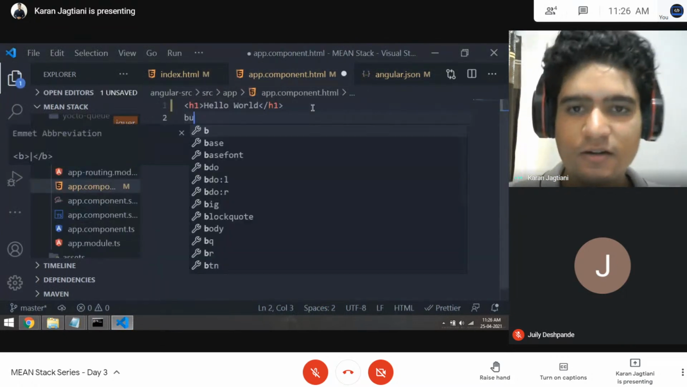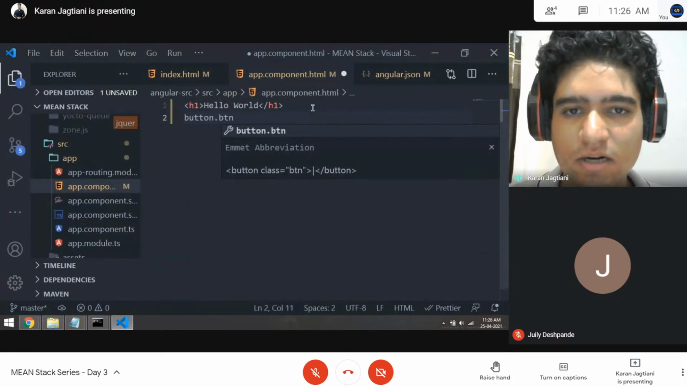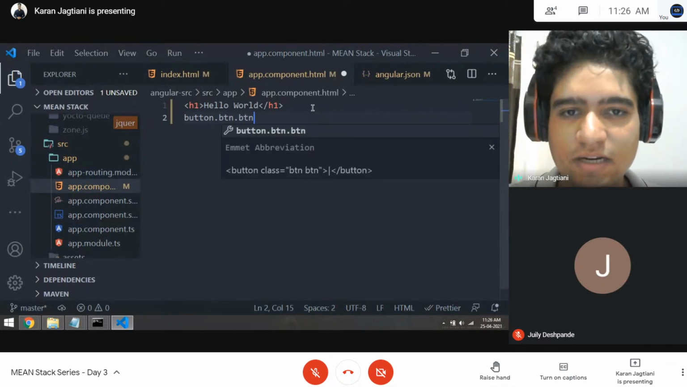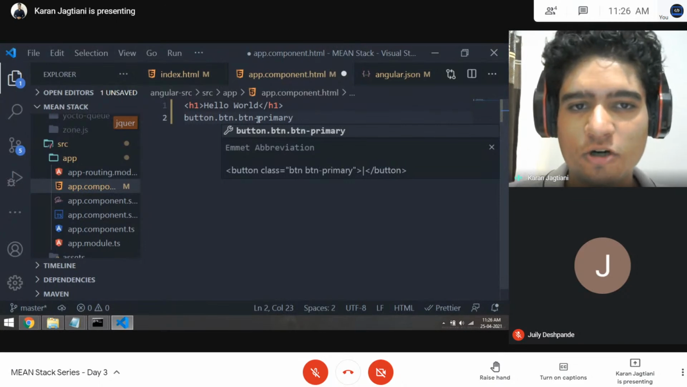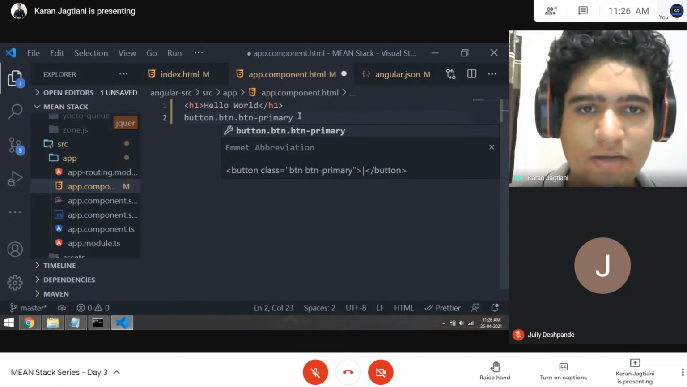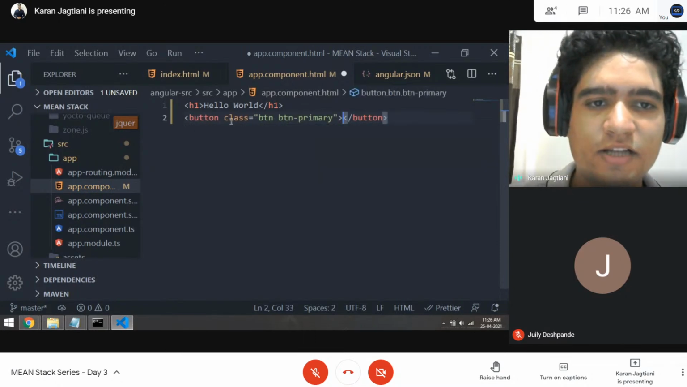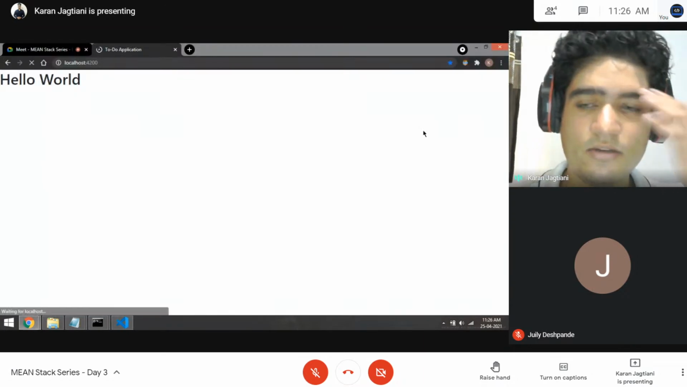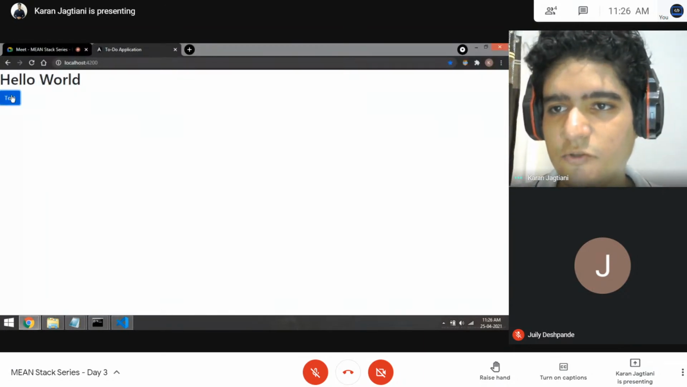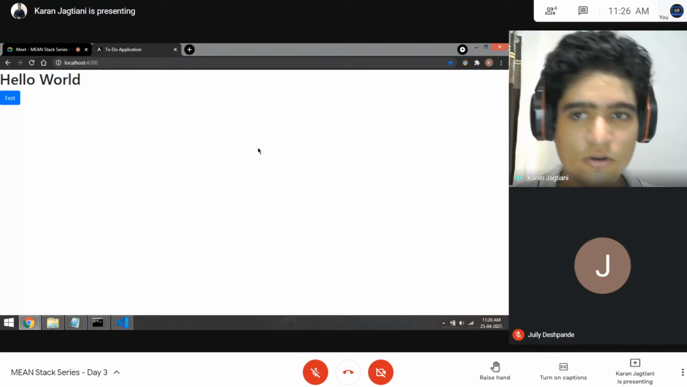Just to be double sure, we can create a button with a Bootstrap class of btn btn-primary. This is a short syntax for writing HTML code quicker. Now if I press tab, it builds out the HTML code for me. I'll just say test over here, save, alt tab, check. So yes, Bootstrap is successfully included now.